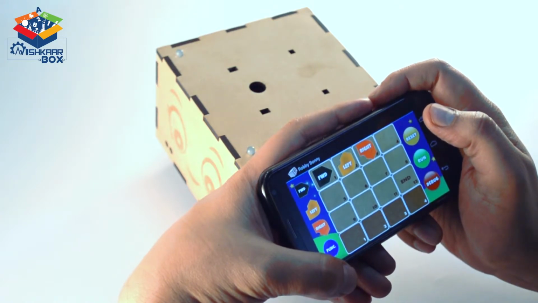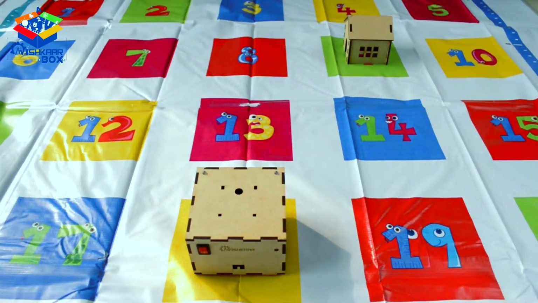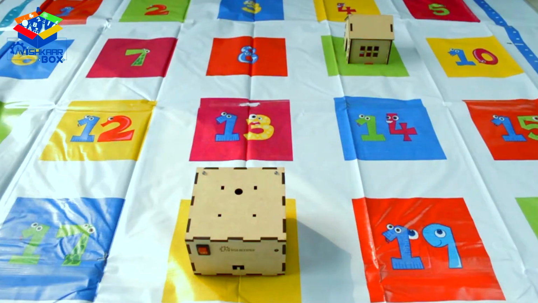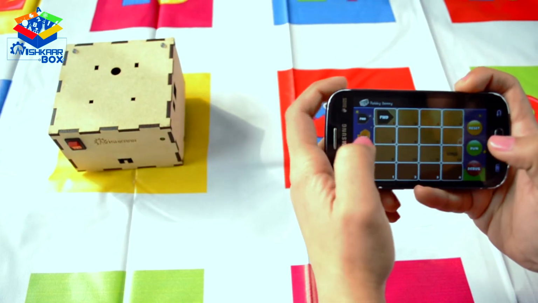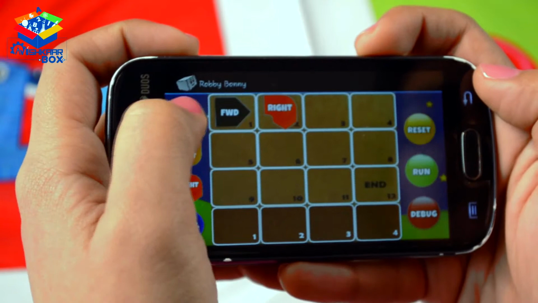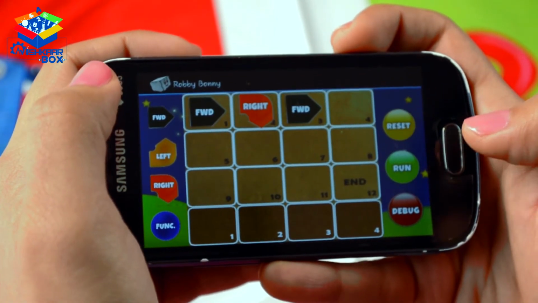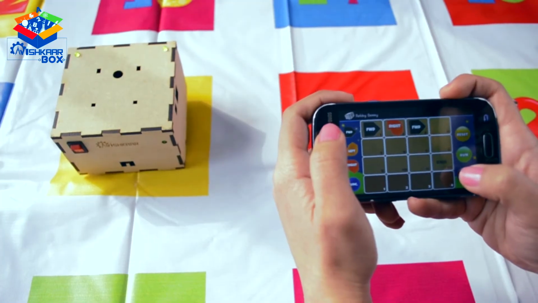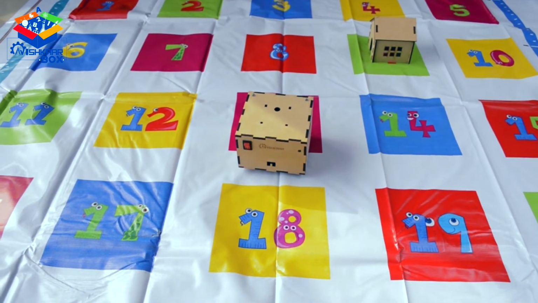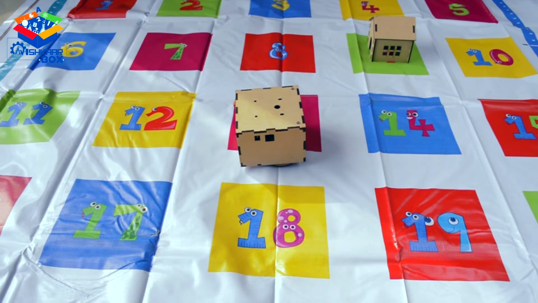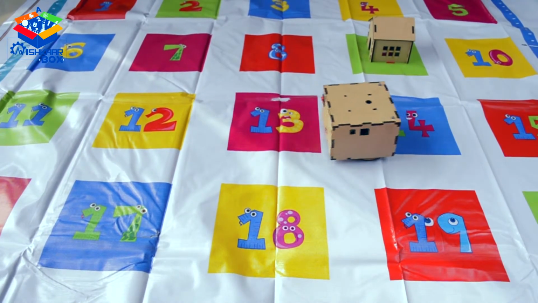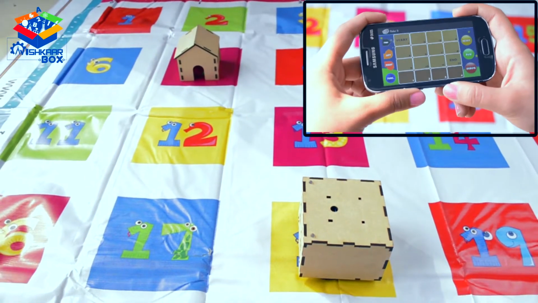Now it's time to try everything on the arena. As you can see on the arena, Bonny is kept on position number 18. Ideally, what we want to do is go to 13 and then 14. So we'll first drop a forward block, then a right block and then a forward again. Now let's try debugging it first and run it. It goes from 18 to 13 forward, takes a right turn and another forward from 13 to 14. Voila!